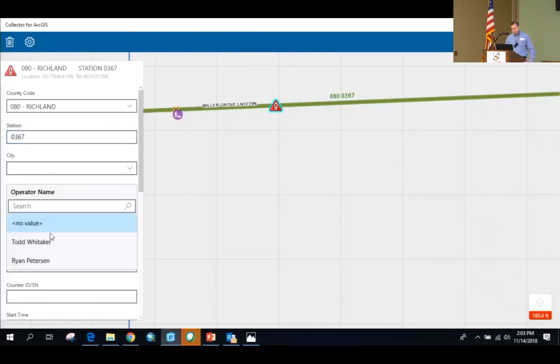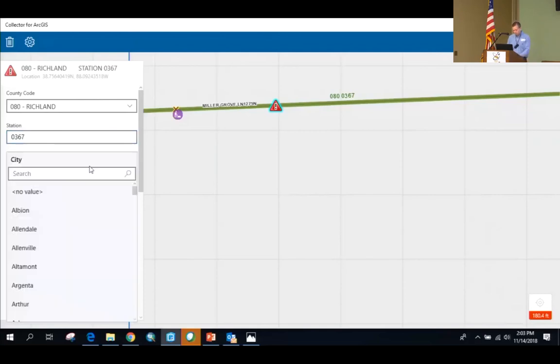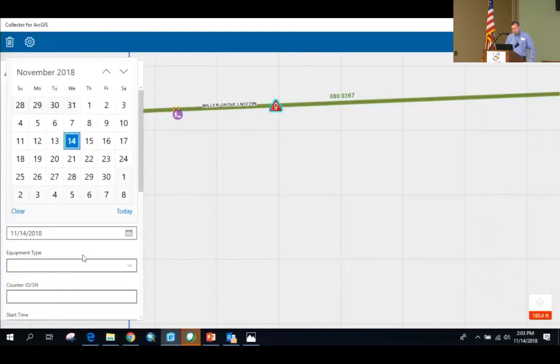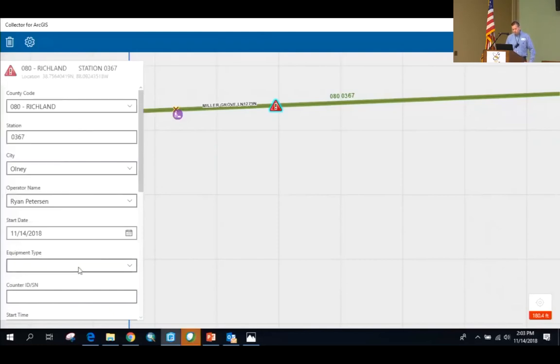I'm going to go ahead and, we'll pretend there's a city. We're at the edge of the city anyway, so. And basically just go through and enter all the attributes on the first round here.